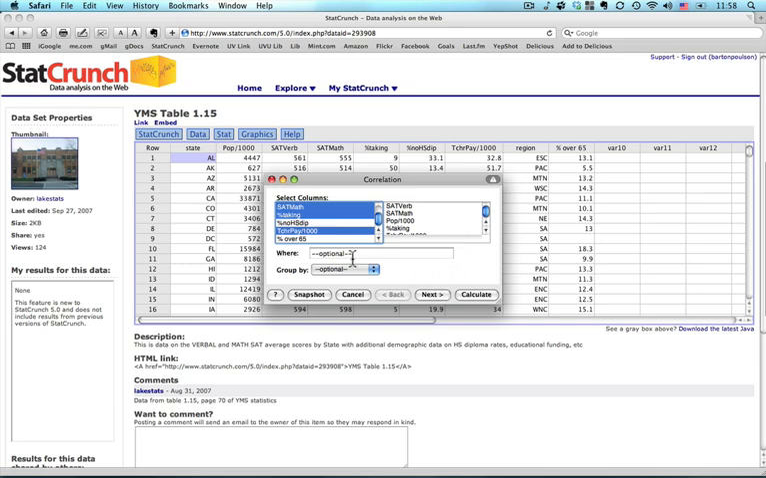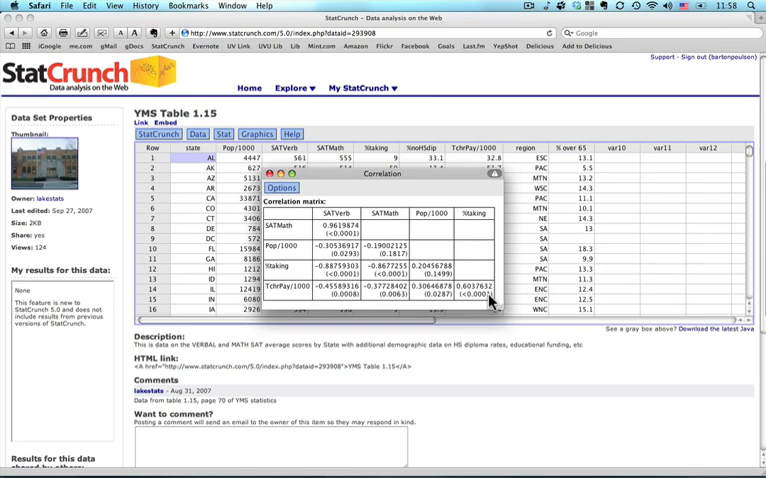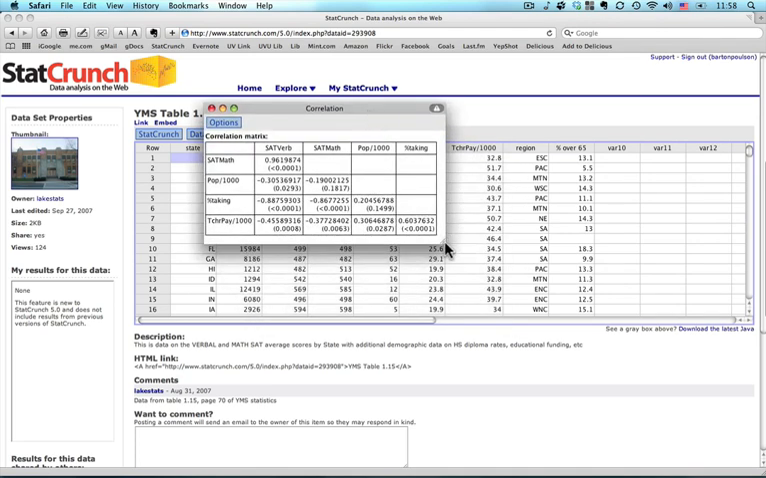I'm going to ignore a selection statement where I say, like, only people over 65 or something like that, or creating different charts. I'm going to ignore that. I am, however, going to go to Next, where it says display two-sided p-value from significance test. This is an important thing for determining whether the correlation coefficient is reliably different from zero, so I always select that. And then I just press Calculate. And here's what we've got. Let me just make this table a little larger.